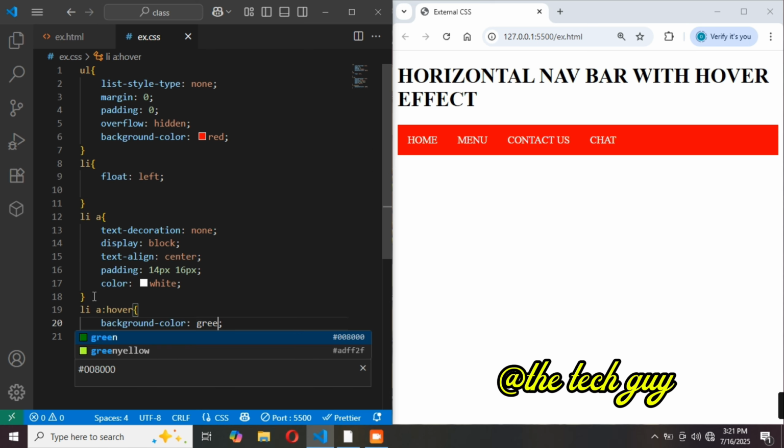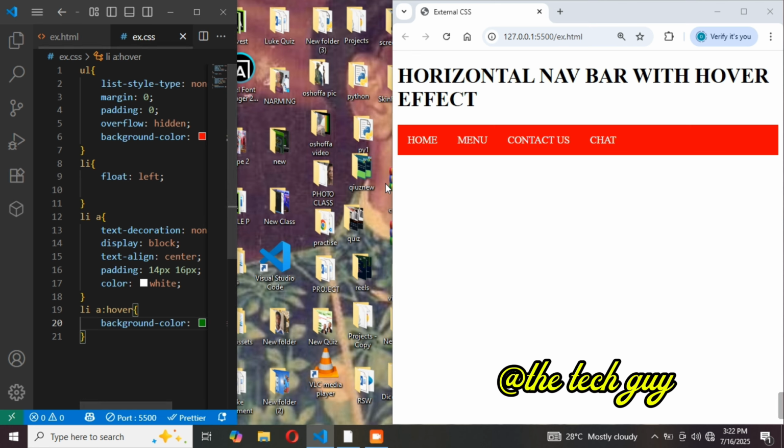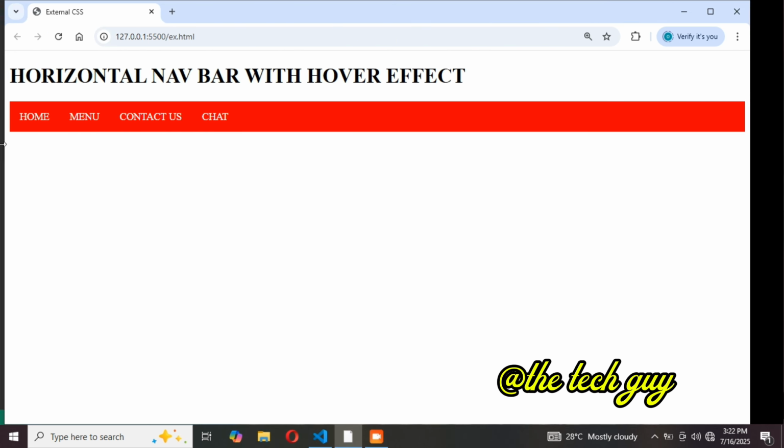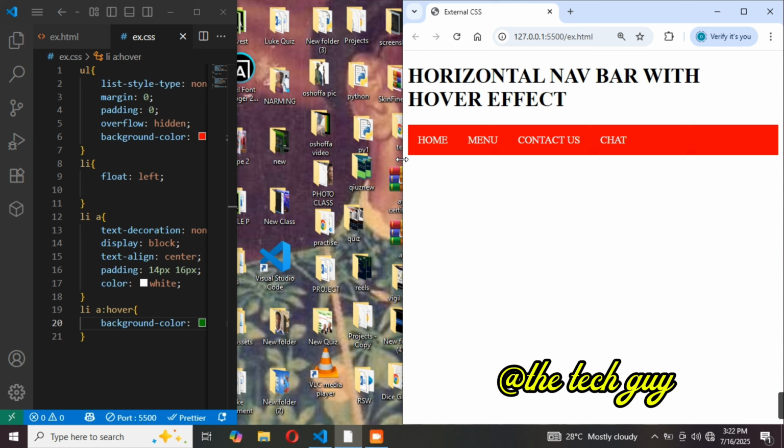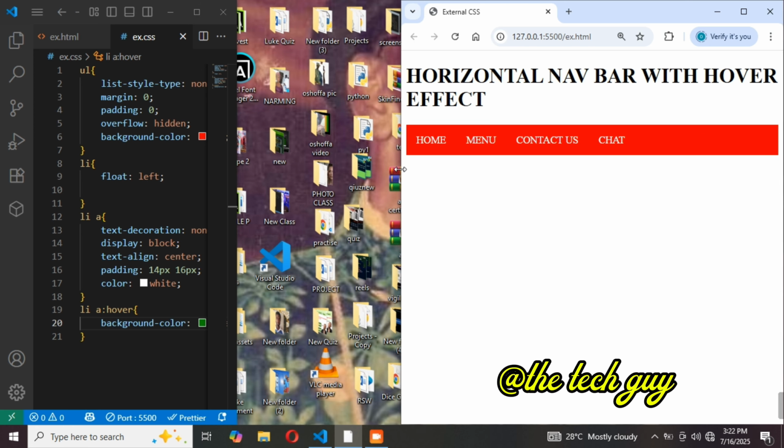Now working well. So let me try and create something. Let me see how responsive it is. Now you see it is much more responsive.